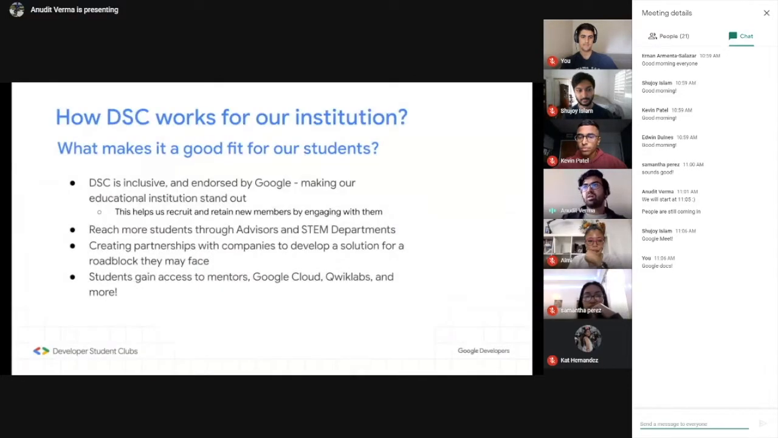So yeah, like I mentioned, this is how DSC works for our institution. DSC is inclusive and endorsed by Google, making our educational institution stand out. It helps us recruit and retain new members by engaging with them, and also fosters our cause to reach out to more students through advisors and STEM departments. We are planning to create more partnerships with companies to develop solutions for roadblocks they may face. And also one of the exciting things about Google DSC is students can get access to mentors, Google Cloud, Qwiklabs, and many more.